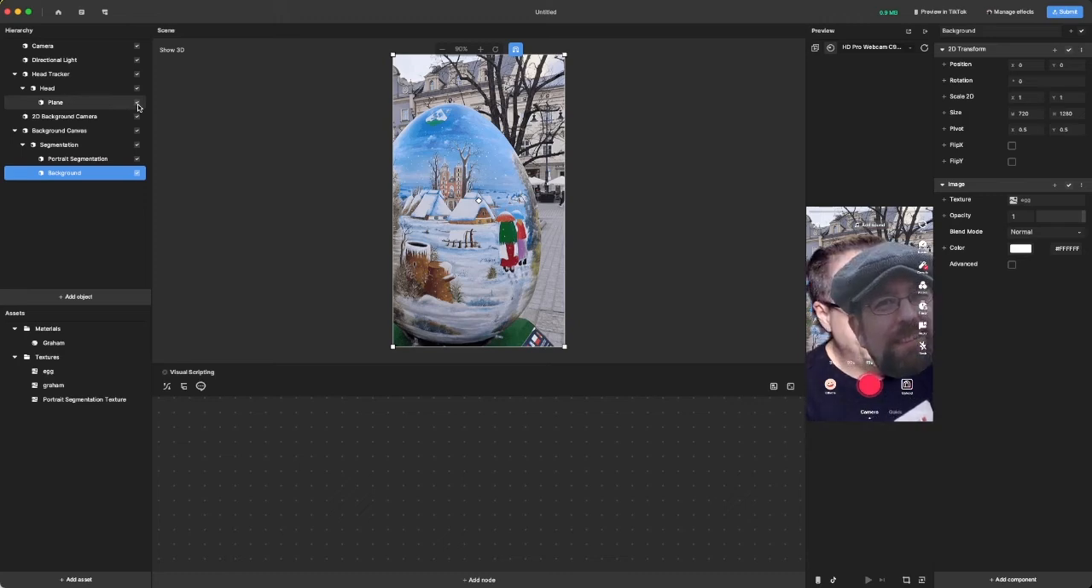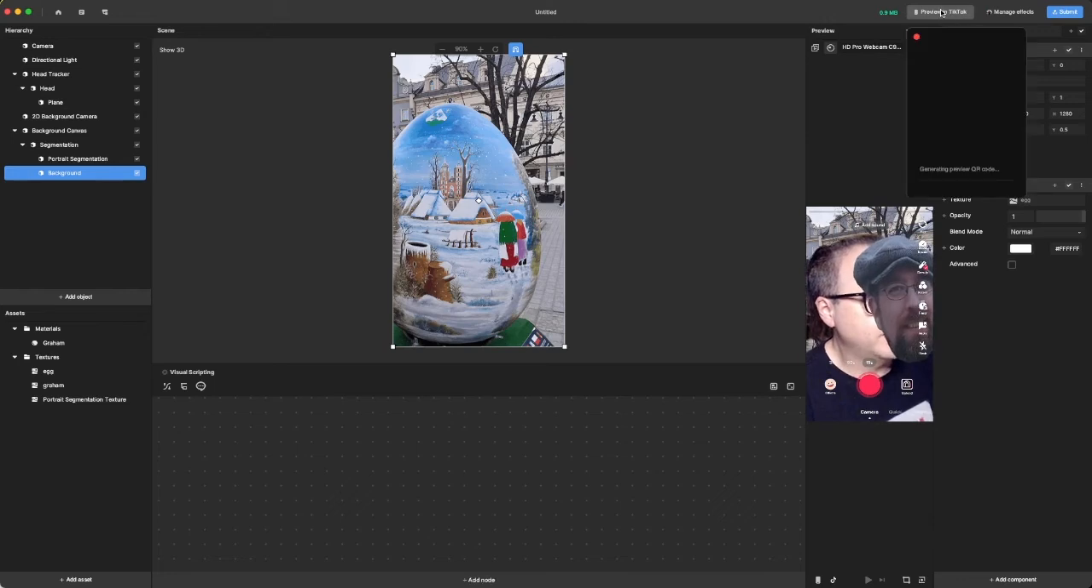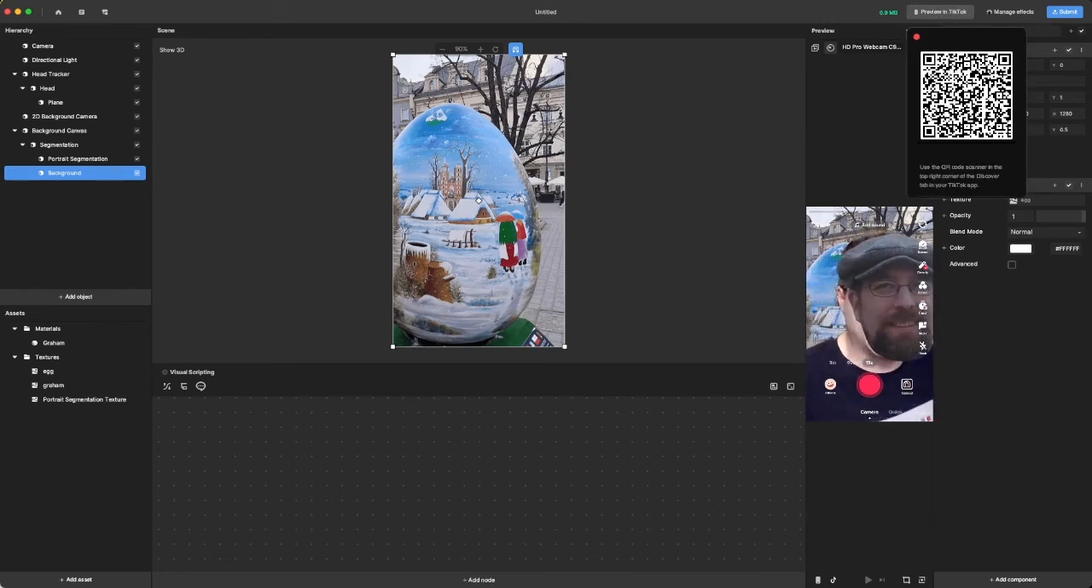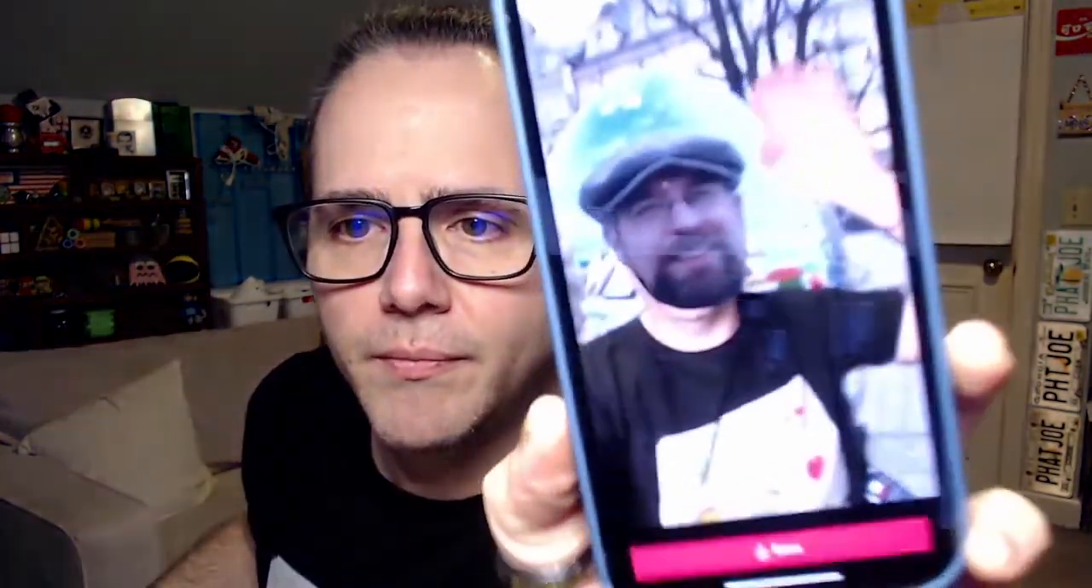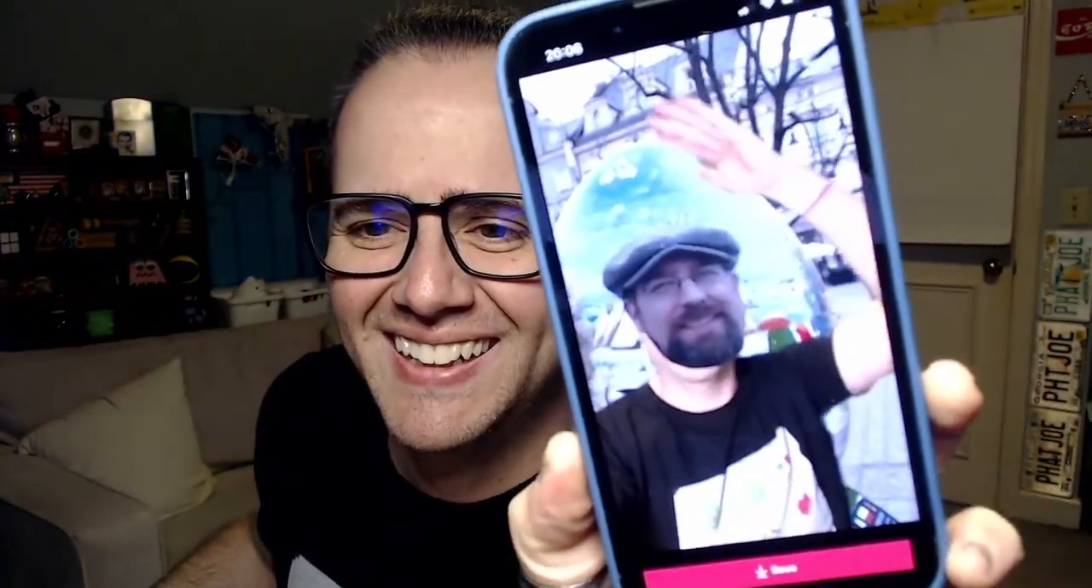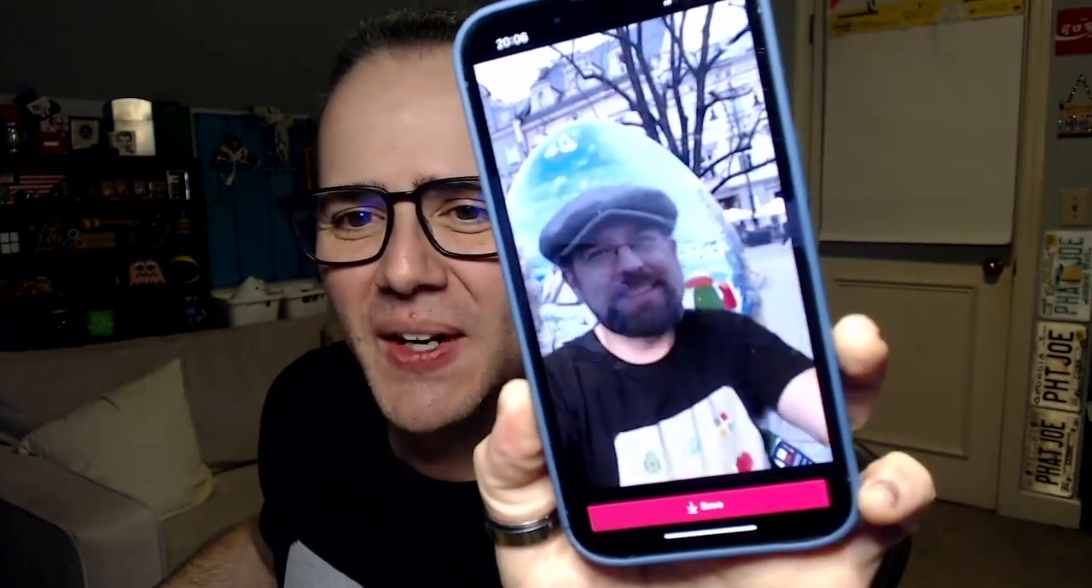What's cooler about this, though, is that we can come up here to the upper right and click this button that says Preview in TikTok. And I will switch to the other camera again so you can see this. So I have the TikTok app open and I can scan the QR code and it's going to load a build of my effect directly onto the phone so that I can test it. So let's try that out. Hello, greetings from Krakow. I'm Graham and I'm in front of this beautiful egg behind me. Have a great day. And that's in the TikTok app.